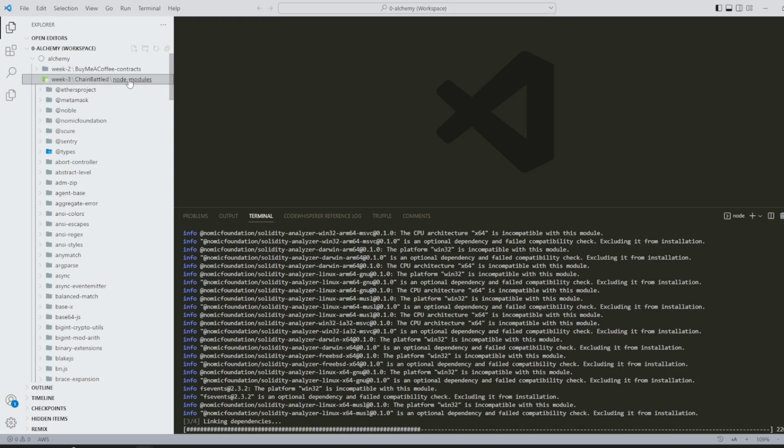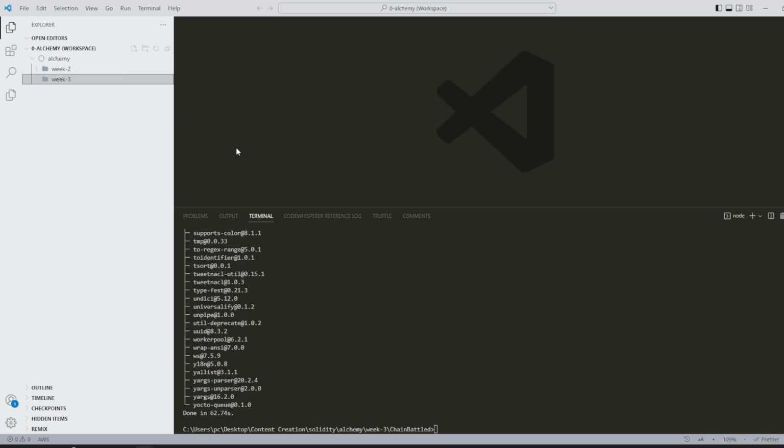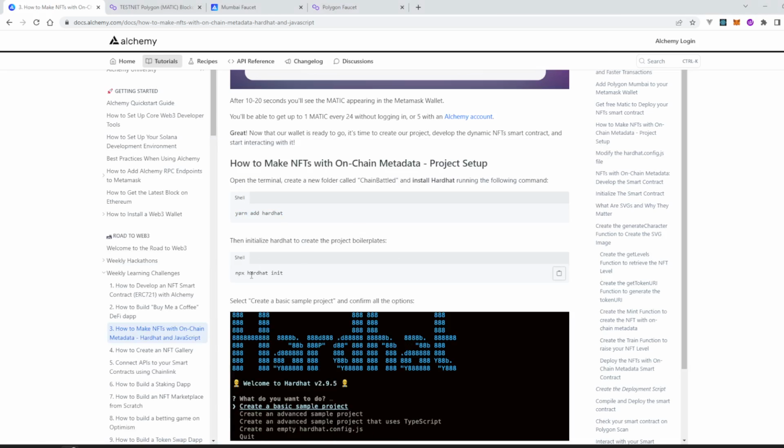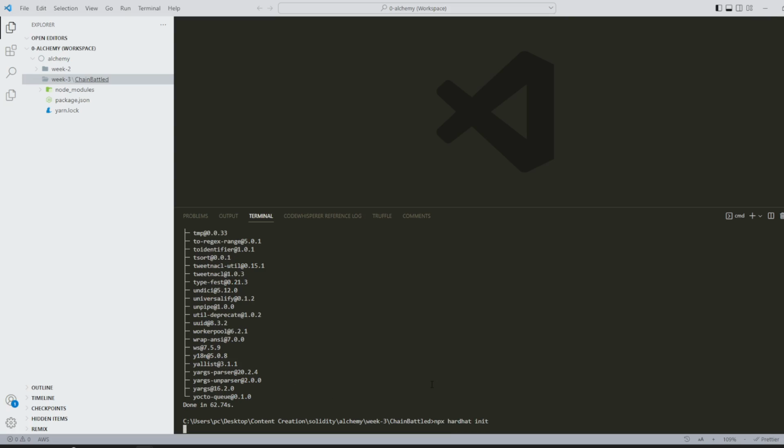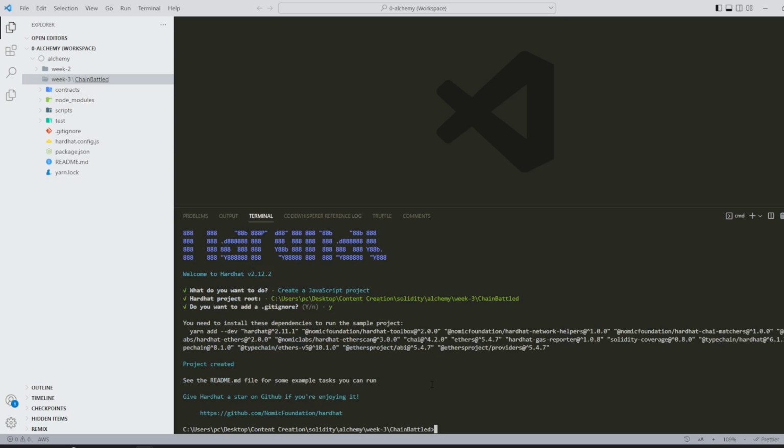You can see that node_modules folder is created now. Okay. Now let's see. Now write this command npx hardhat init to initialize the sample project. Create a JavaScript project, press enter and add ignore file.